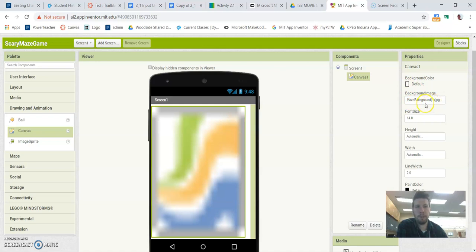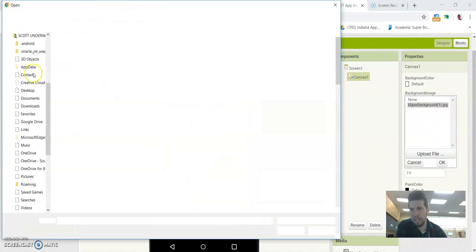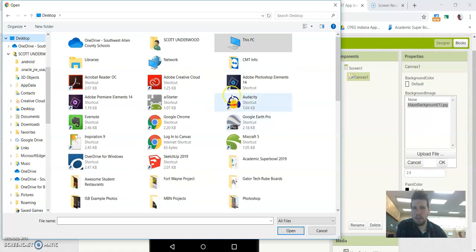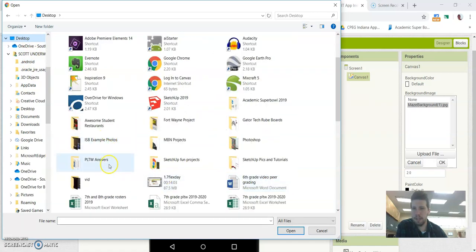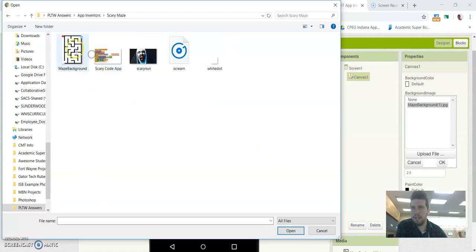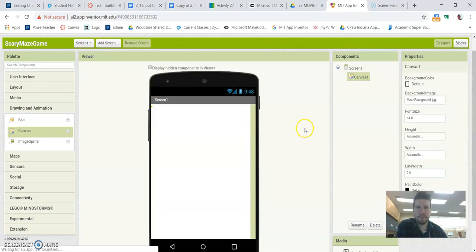So this is a potential problem that I've noticed. If you try to use these ones that have the parentheses 1, like this extra, sometimes the file doesn't like it. So if you downloaded duplicates like that, make sure you don't bring in that extra file name with the parentheses 1. So I need to go find the very original one that I did. For me, I moved everything into a folder. So mine is in PLTW, App Inventors, Scary Maze. Here we go. Again, notice my files don't have any of those duplicate parentheses 1 or anything. That's probably why that happens. So I'm going to hit OK.